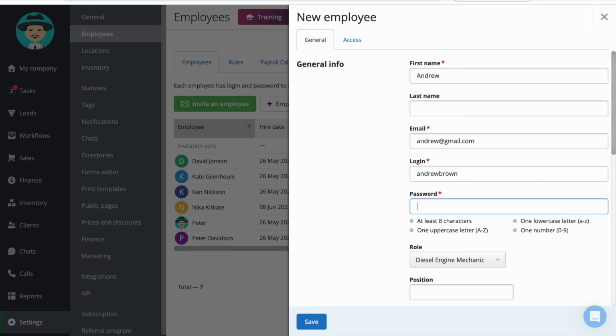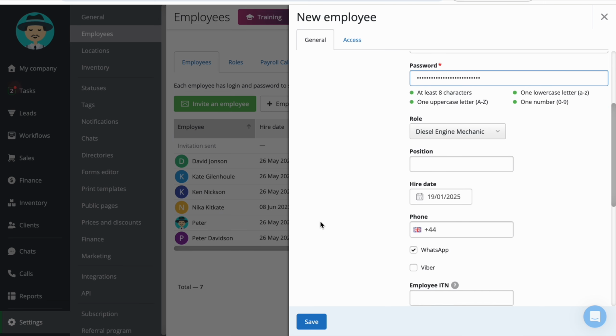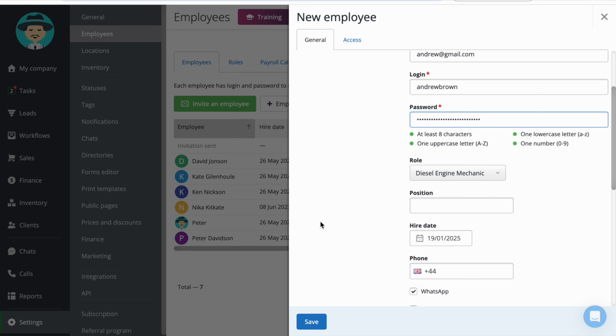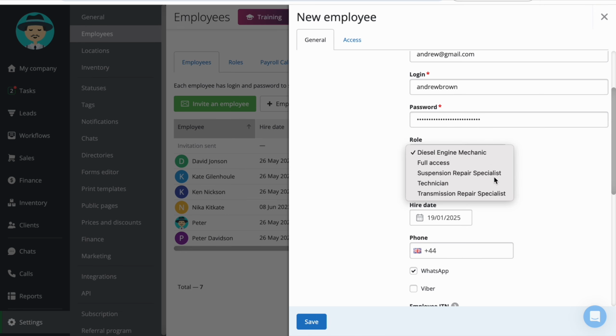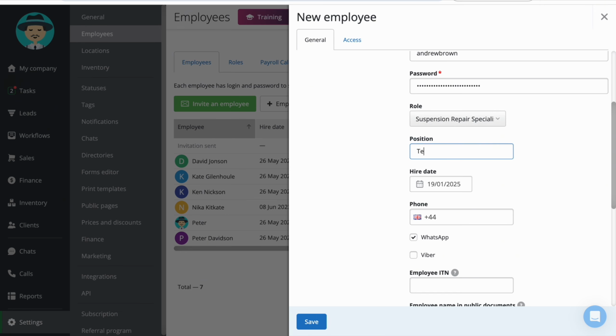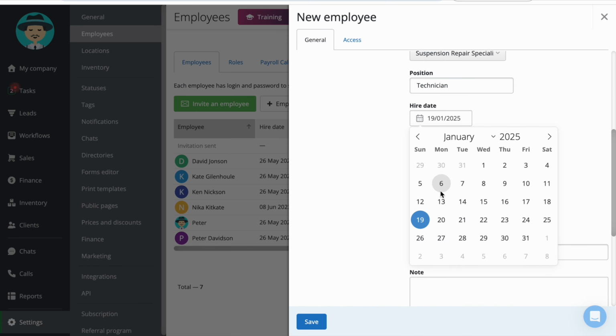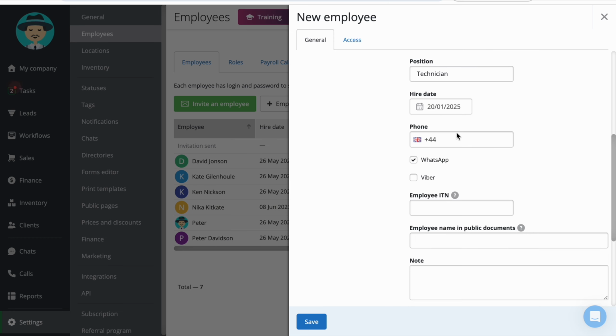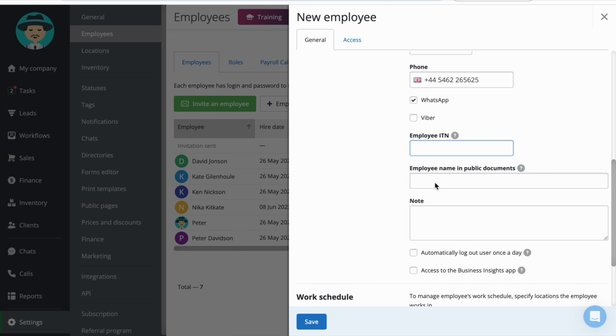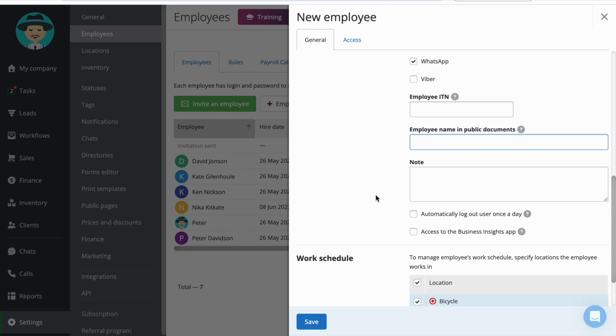Add the login and password for the employee's access to their account. The login field is also unique for all users in the system. Specify the role and position of an employee. The role is a set of rights we discussed earlier, while the position will appear in the work scheduler. Then provide the employee's hire date, phone number, and tax number, which are not mandatory, but we highly recommend to provide them correctly, as you will be able to see this information on printed documents later.